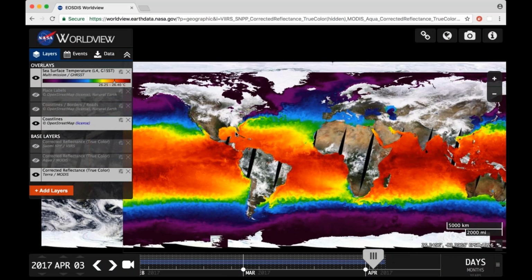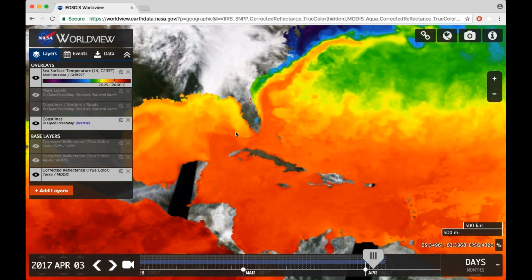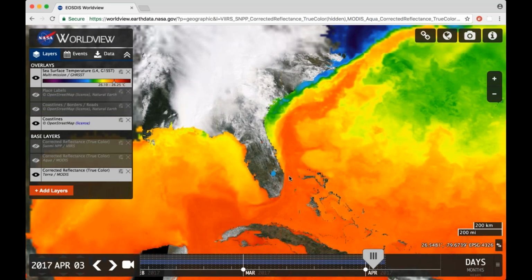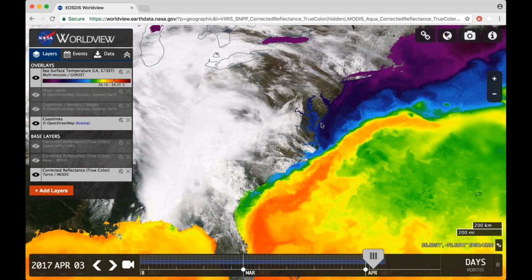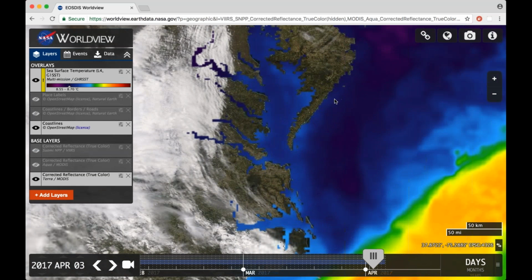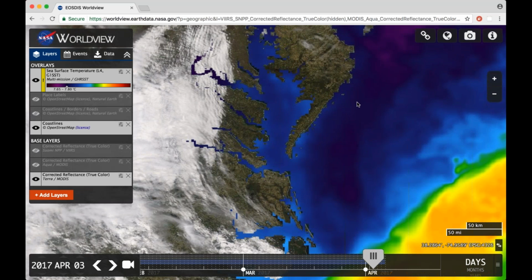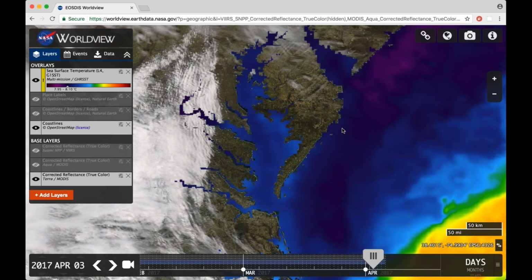So what I can do then is start to zoom in and see, okay, I live in Washington, D.C., and if I look at the waters out here, they're going to be pretty cold. And as I'm moving the cursor on the right, you'll see on the left here the measurement. It'll tell you exactly how warm or cold that water is in that particular area. So not surprisingly, it's pretty chilly up here.